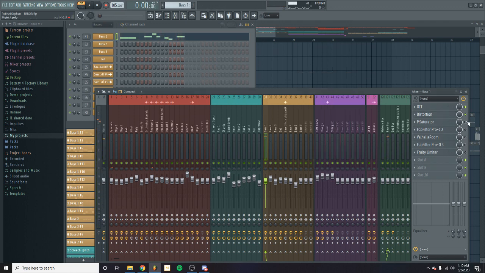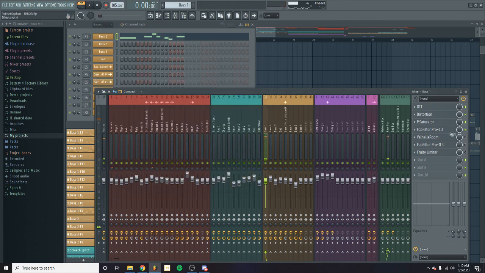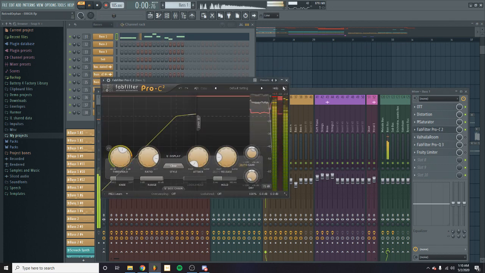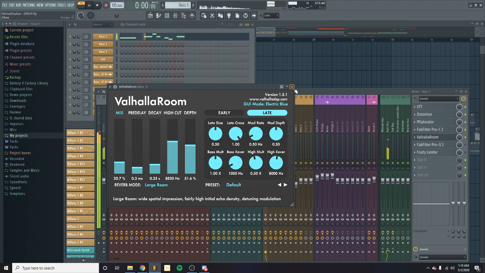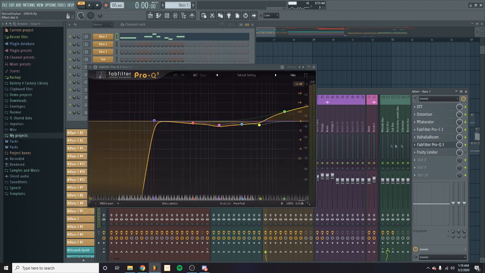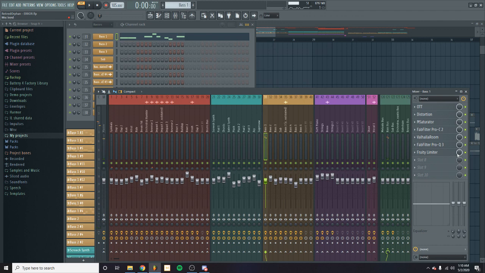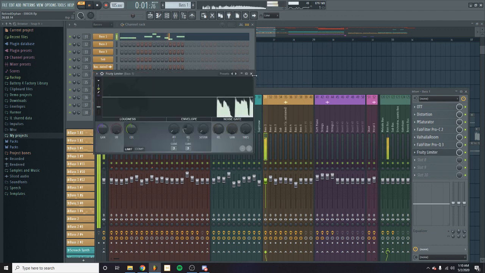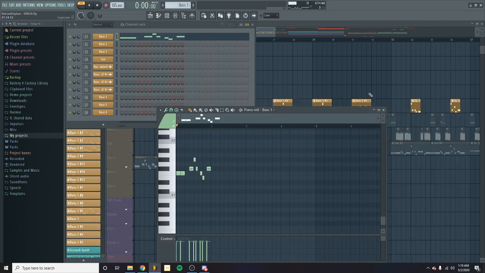And then we saturate that. And then we compress that a lot. Then we put reverb on it to give it some space. That reverb adds so much to this bass. And then it needs some EQing. And then just limit it. And congratulations, you have yourself a nice mid-tempo plucked bass.